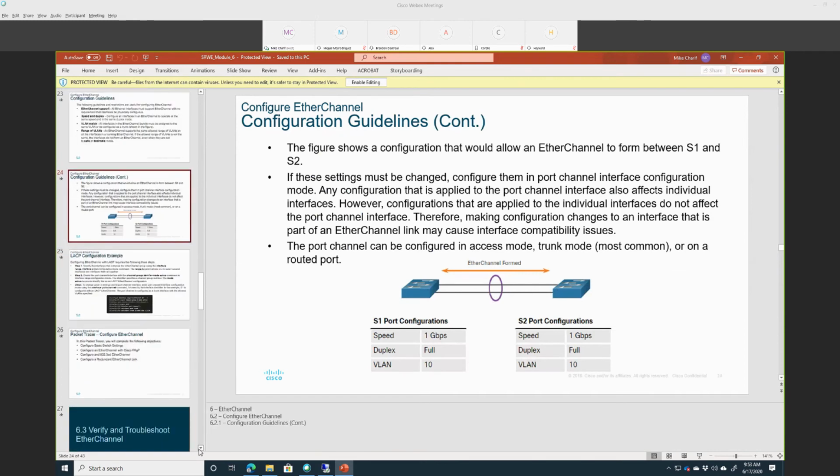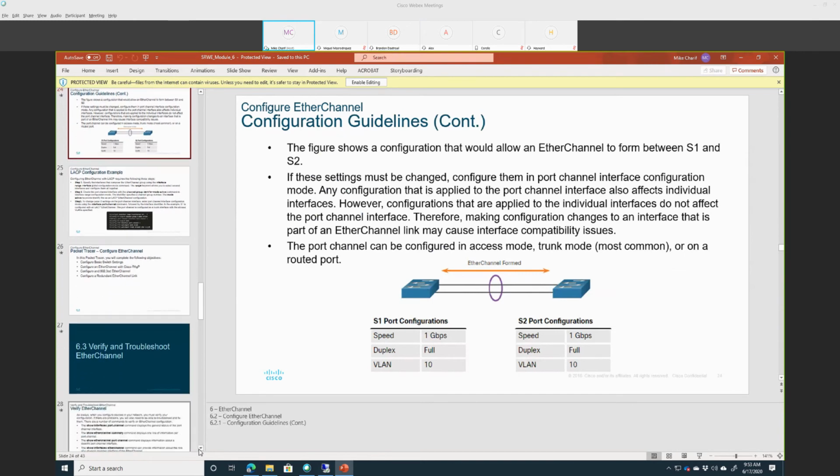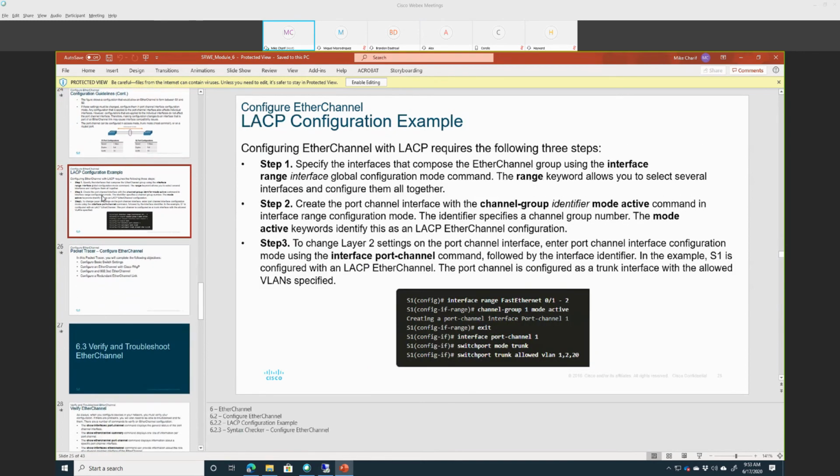So the most important part is to understand the concept of EtherChannel. Basically, we select physical ports and make them one logical port. We select multiple physical ports and combine them into one logical port. So that's the main idea.